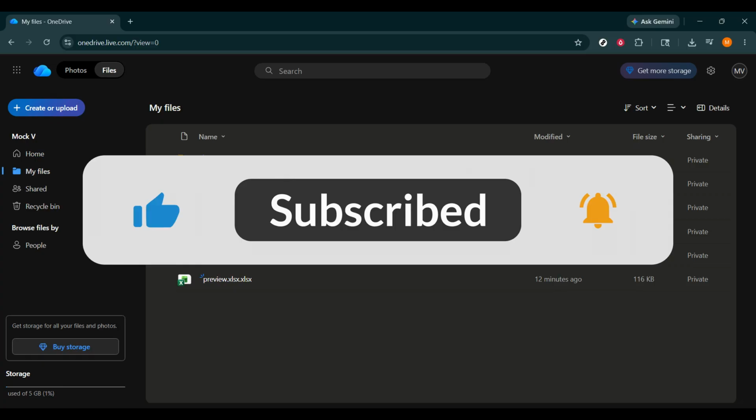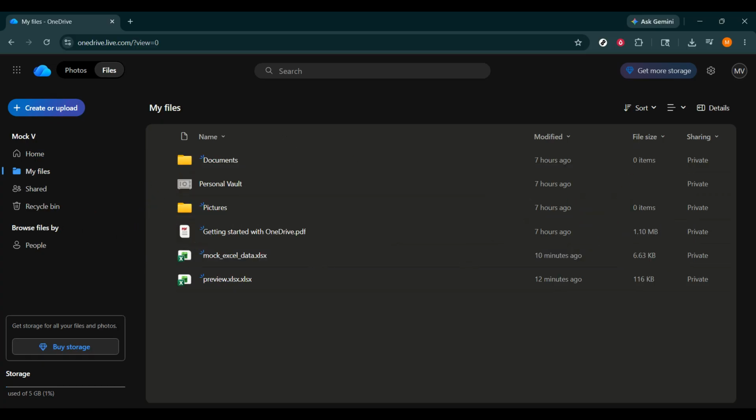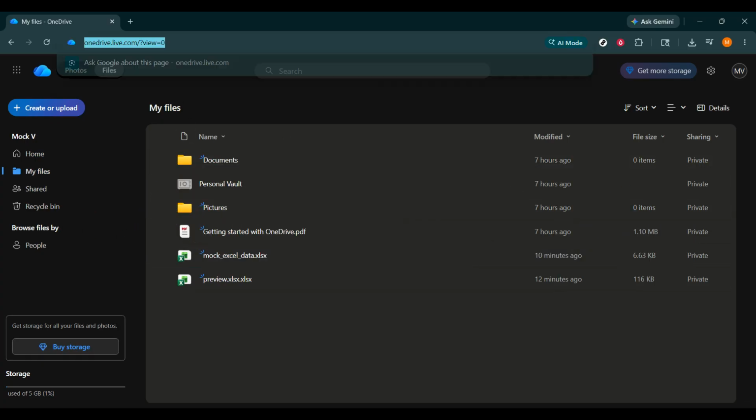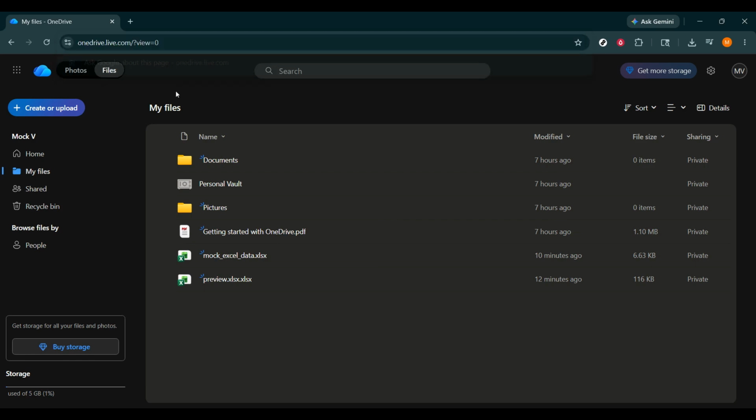Now let's jump in. First, open Microsoft OneDrive in your browser. You can go to onedrive.live.com and sign in with your Microsoft account. If you're not already signed in, enter your email and password so you can access your cloud files. Once you're inside OneDrive, you'll see all of your documents, folders, and uploaded files in one place.